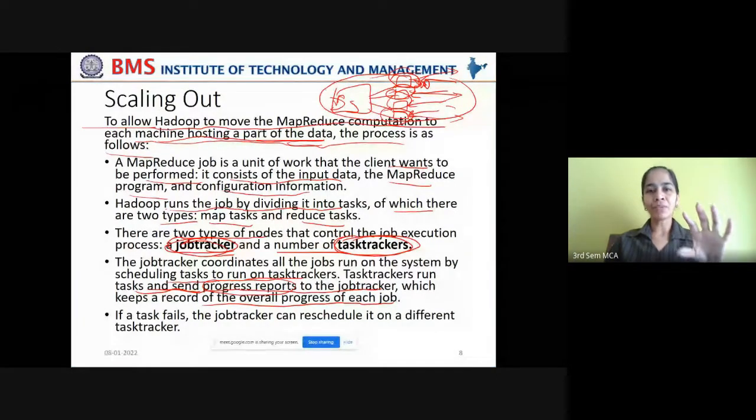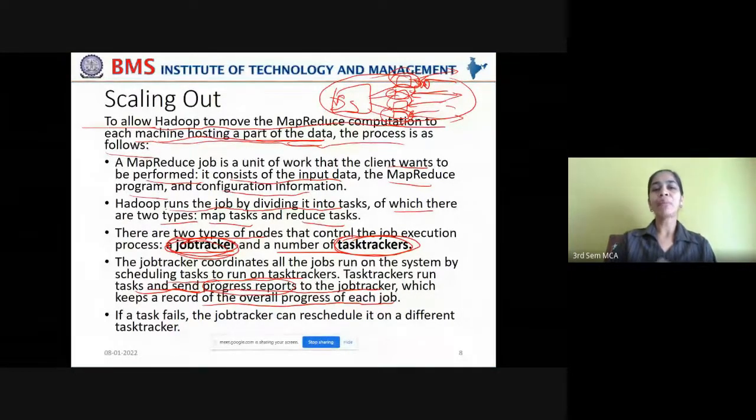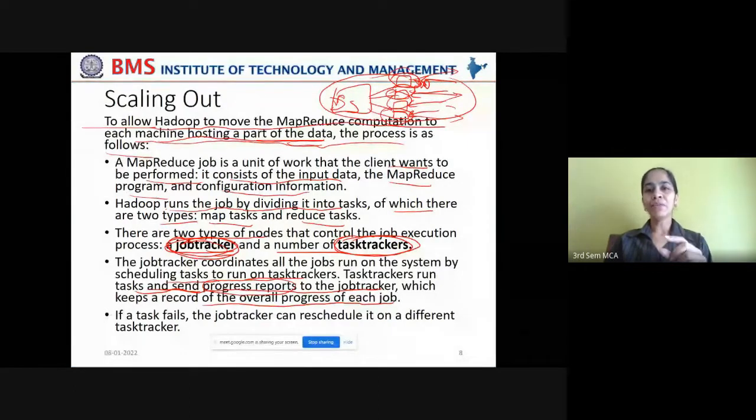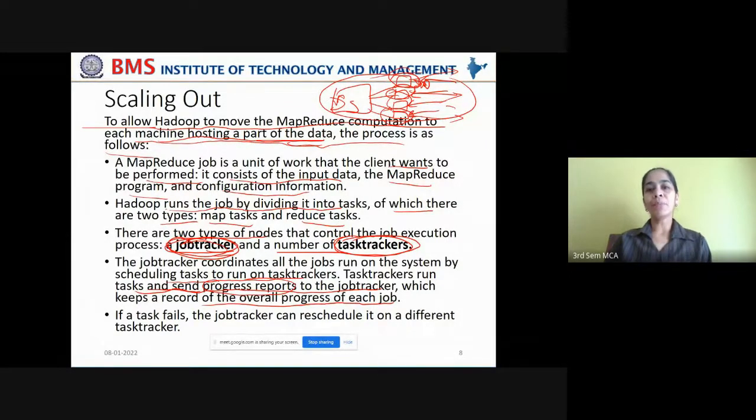So the map task progress will be tracked, will be monitored by this job tracker. The individual data nodes which execute the actual task are called task trackers, and they report their progress of the job execution at frequent intervals to the job tracker in order to track the overall progress of the job.